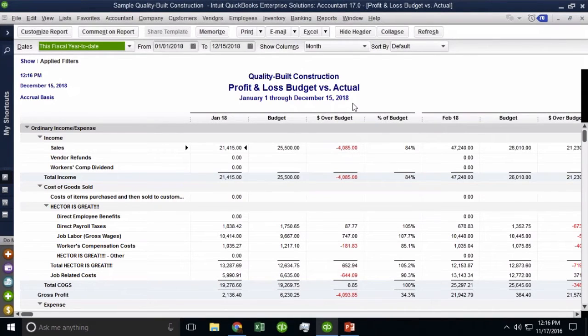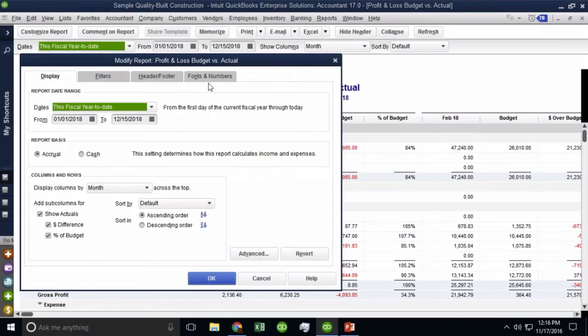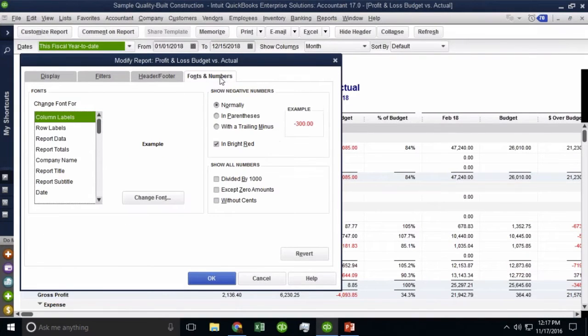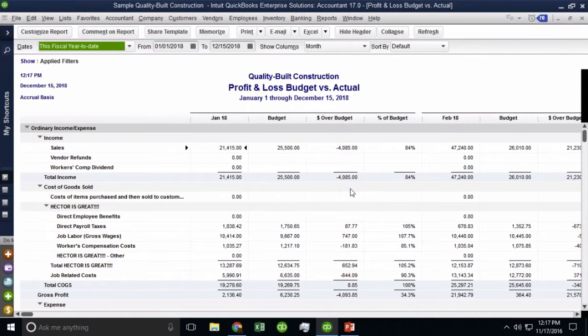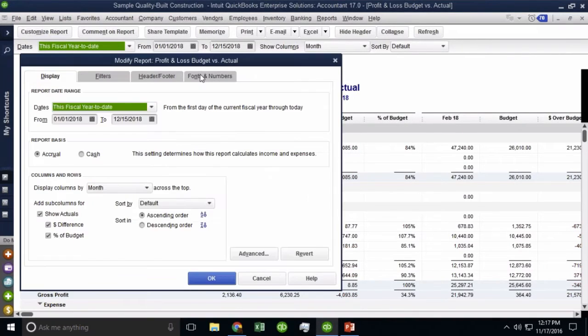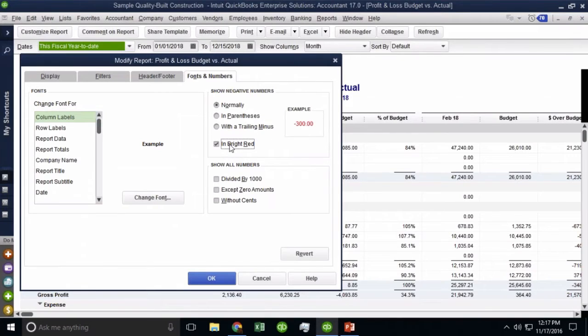Now, a lot of people ask me, how do you get that red in there? Because for budgets, I think it's important to do colors, because you really want those numbers to stand out. So the way you get red in there, just to show you, we go to customize report, we go to fonts and numbers, and we hit this little checkbox here that says in bright red. We can leave it in black if I want to, but then if you're under budget, it doesn't show. So I find it extremely valuable to do at least the bright red there.